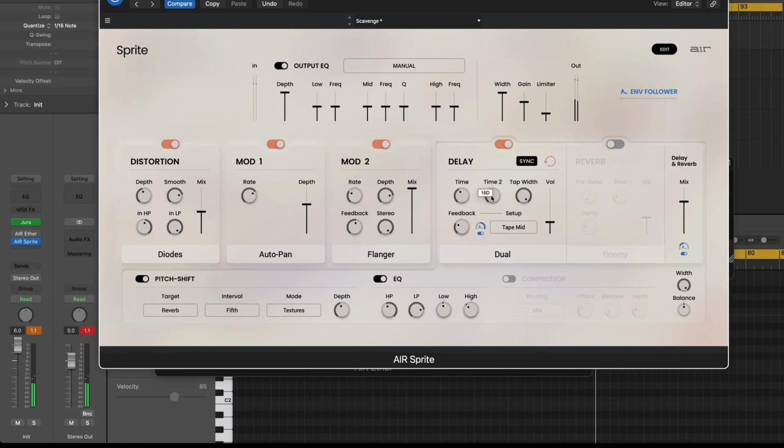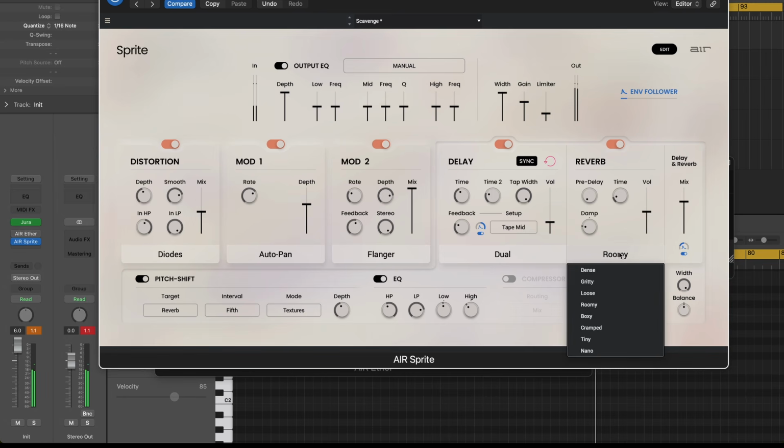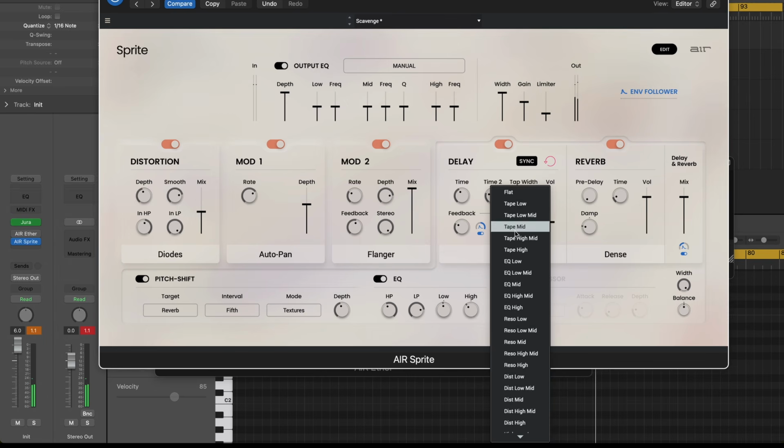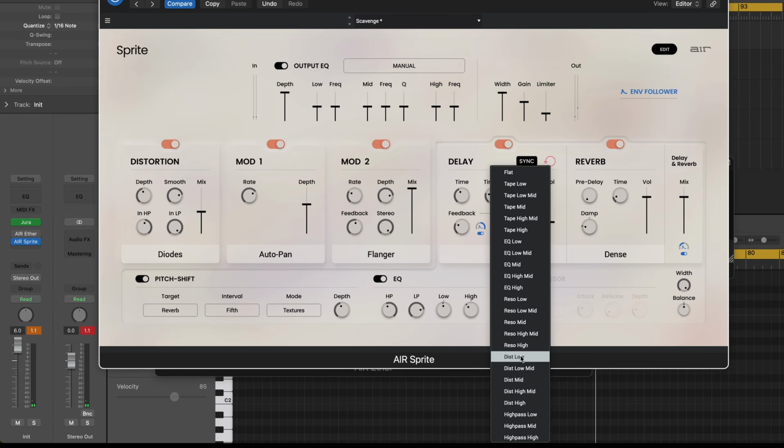And if we hit edit, we've got loads more controls we can play with. Left and right time, for example, on the delay. Turn the reverb on. Reverb time, dampen and pre-delay like we had on the Ether. And then we've got the same reverb effects on this. The same reverb algorithms, I should say. Different types of delay on this though. Wow, there's a fair few different types of delay.